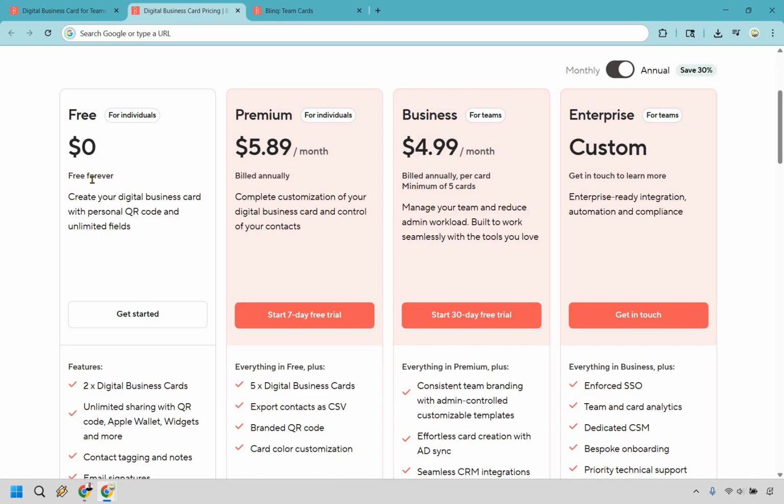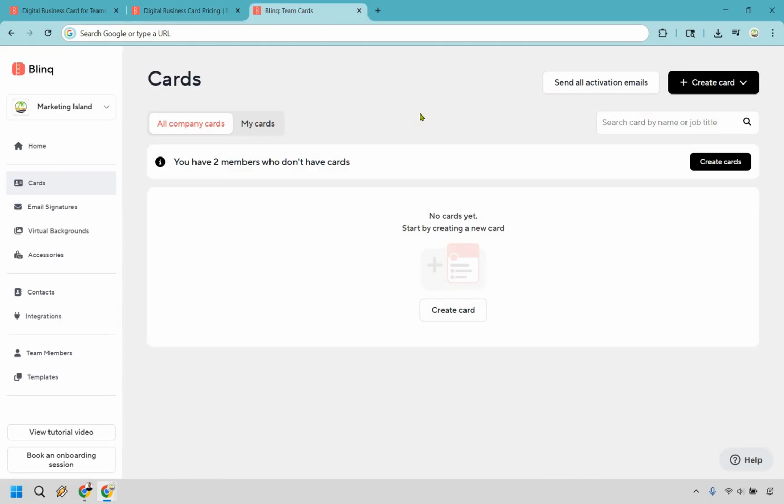I love how easy and simple it is to set up. You get two digital business cards, and of course, if you wanted to upgrade, the prices are pretty good when it comes to getting more perks. Let's dive right in. All right, so here we are on the inside.